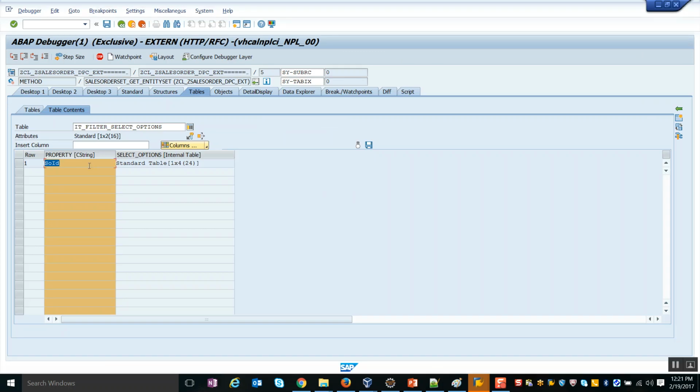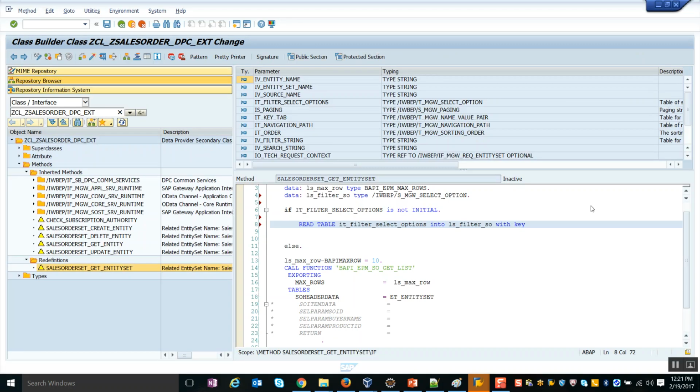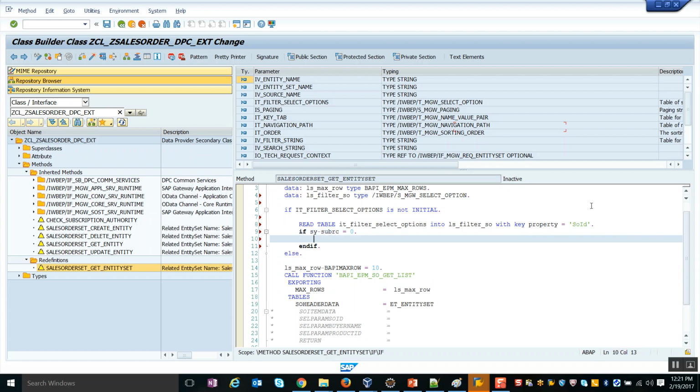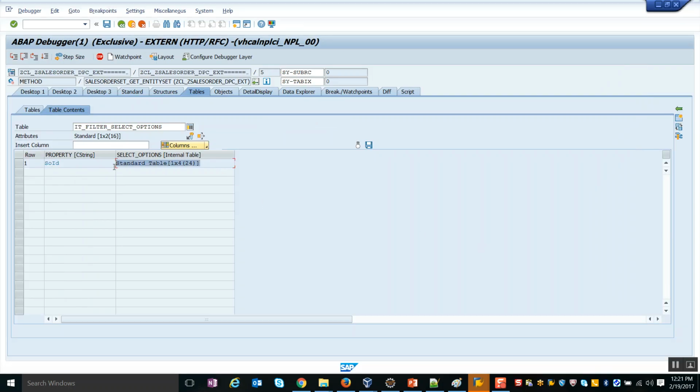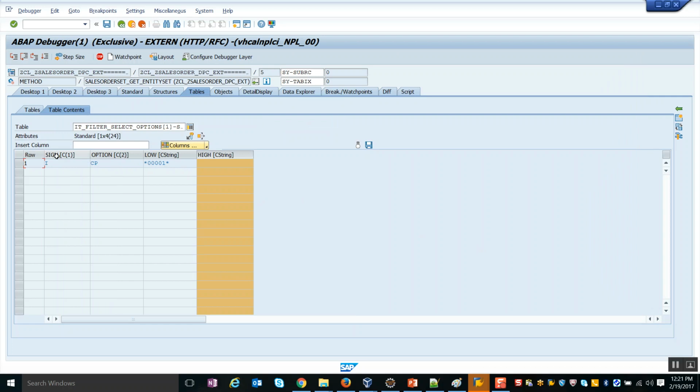What is that key with which I'm getting? I'm getting it as property as so id. So I'm going to specify here property is equal to sales order ID, with which I'm going to get the value. So if this condition is satisfied, sy-subrc equal to 0, then I'll just put an endif to it. And here, if this condition is satisfied, then I'm going to get this select option and apply the select option as a filter. So I have this particular row now with this particular information.